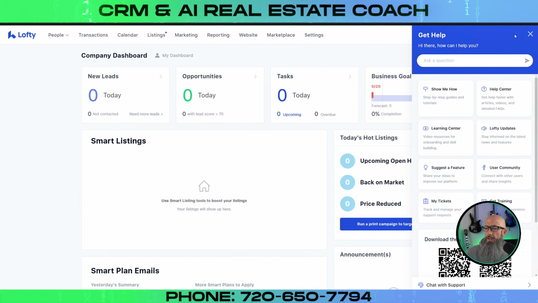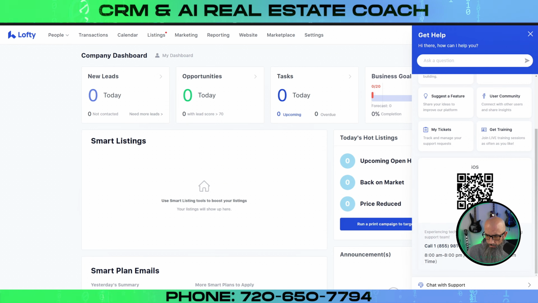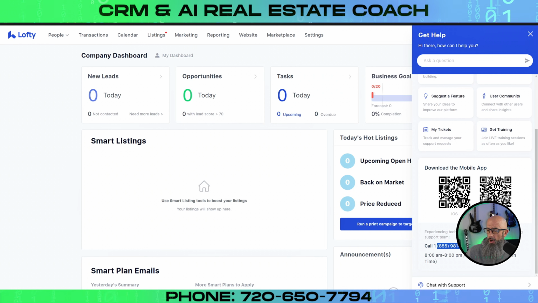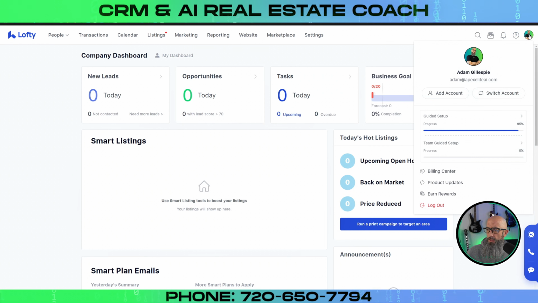Then the question mark here will open up this menu where you can ask a question to the Lofty bot here, or you can go to some show me how articles, help center, learning center. You can scroll down here. You can call support, and you can even chat with support. All right, and then here's where your profile's at, so you can add or switch an account, see where you're at in your guided setup, look at the billing center, product awards, earn rewards, or you can just go ahead and log out if you want.